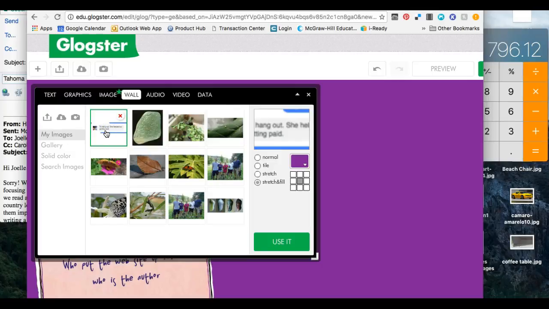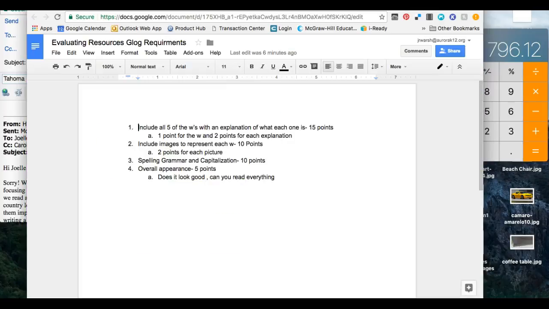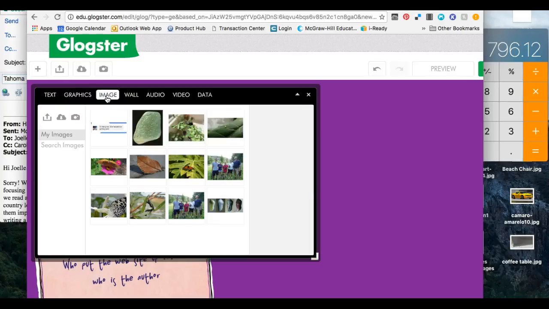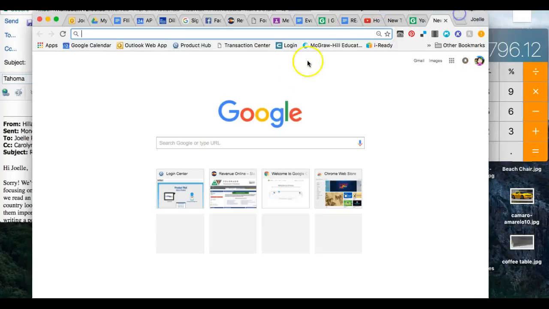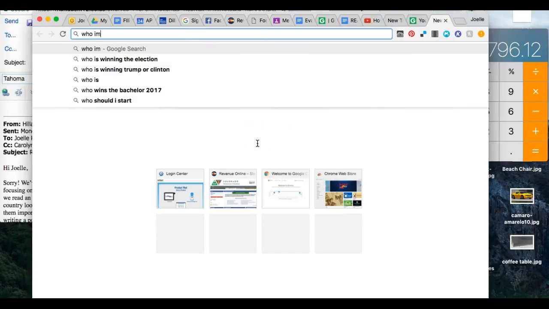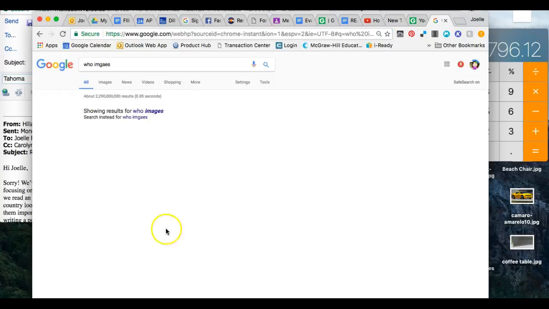Okay. The other thing you're going to want when we go back to the requirements are images that represent each W. That's 10 points. So images, I'm going to have to go look for images. If I want an image that represents the Who, I'm going to click on images, and I actually have to do a search. So I'm going to open up a new tab, and do a Google image search, and type in Who and images, which I spelled wrong, but that's okay.